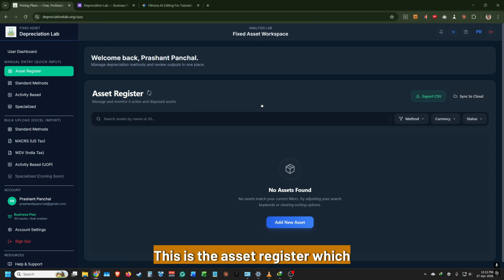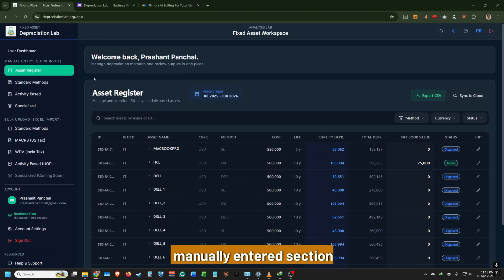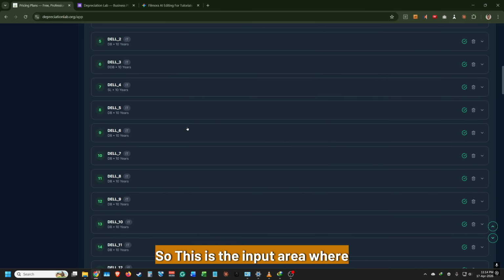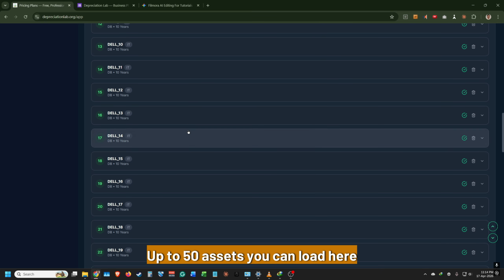This is the asset register, which will populate your assets for a manually entered section. So you have 150 assets maximum you can enter through manual methods. So here is the standard method. So this is the input area where currently assets are loaded. Up to 50 assets you can load here.